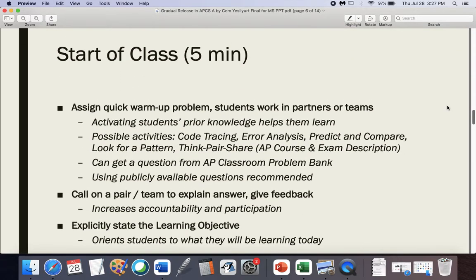At the start of class, I assign a quick warm-up problem where students work together in partners or teams. Activating prior knowledge will help them learn and help them connect previous concepts to what we're learning today. Some possible activities include code tracing, error analysis, predicting and comparing results, looking for a pattern, and think pair shares. And I got these from the AP course and exam description. I can get the quick warm-up problem from the AP Classroom problem bank or some other source. And I would recommend using the publicly available questions so that the secure ones are kept secure.